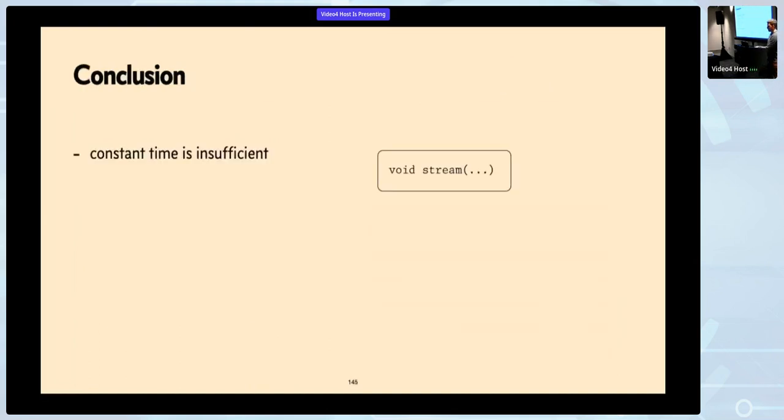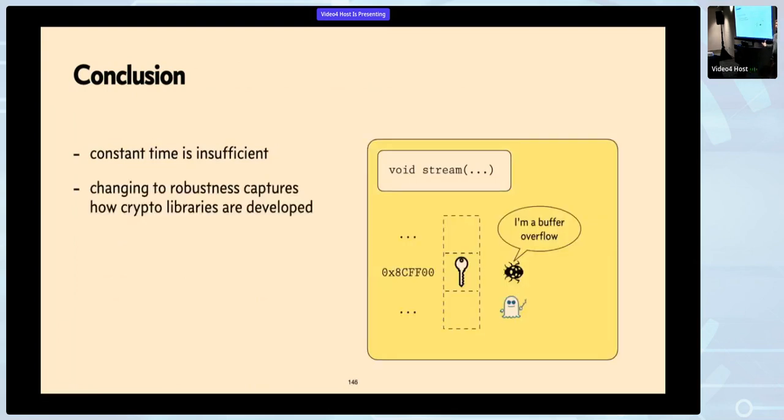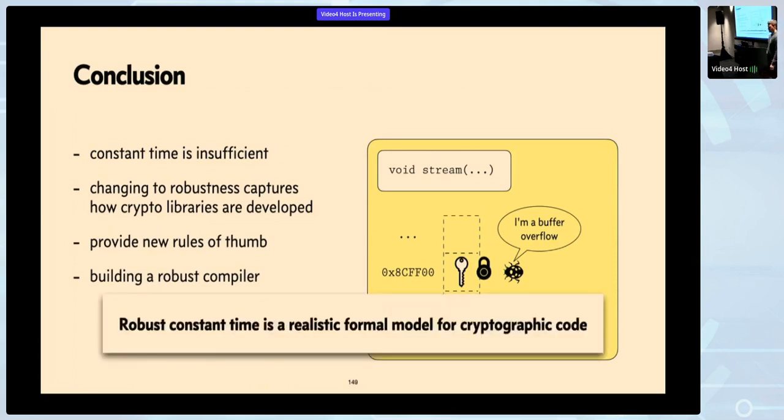To conclude, we argue that constant time is insufficient for how cryptographic code is actually developed. Changing to a robustness property captures the reality. This lets us provide new rules of thumb and gives the basis for building a robust compiler. So I hope I've convinced you that robust constant time is a realistic formal model for cryptographic code. Thank you.